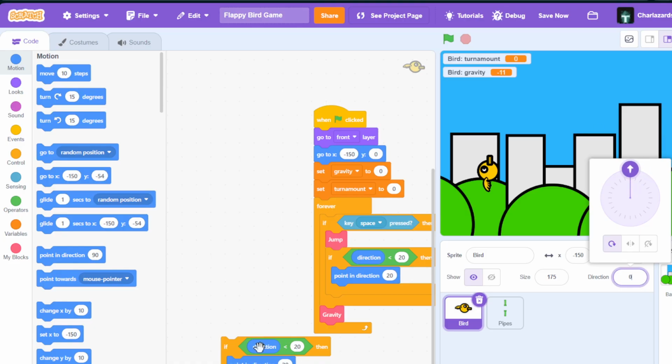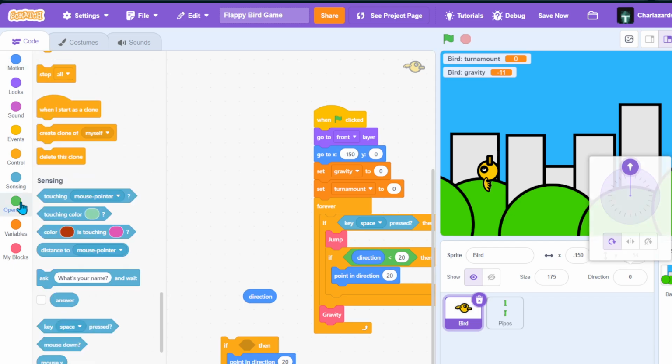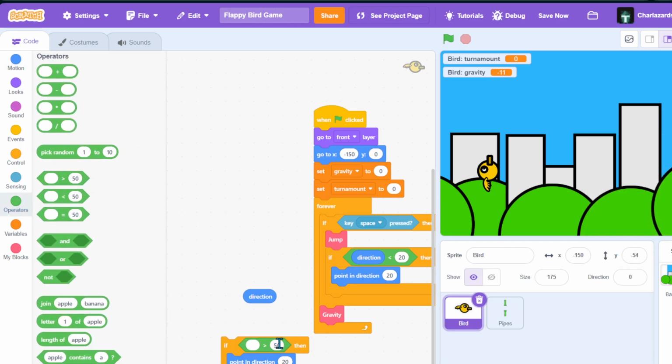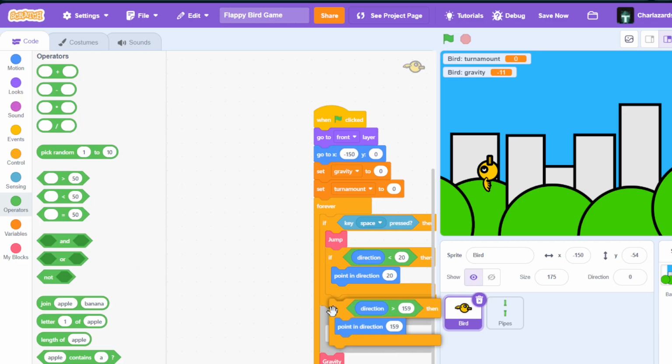If direction, actually we need to change this for a greater than sign. If direction is greater than 159, point in direction 159. And just pop that right here.